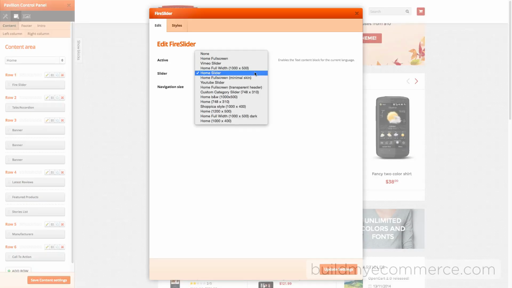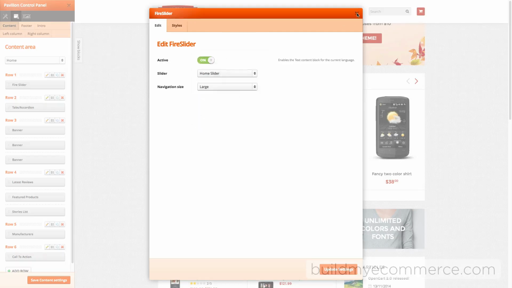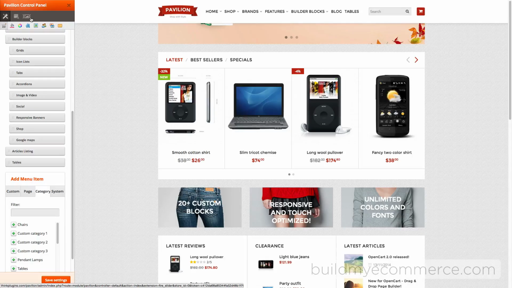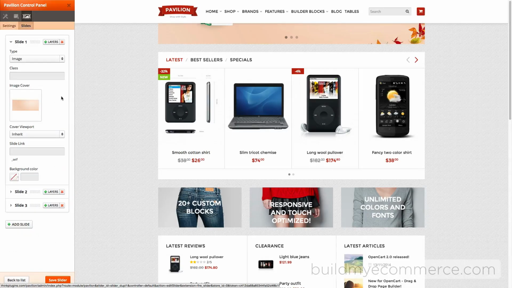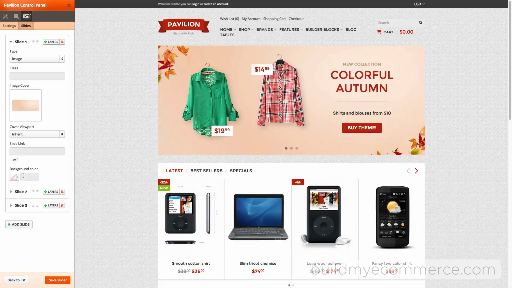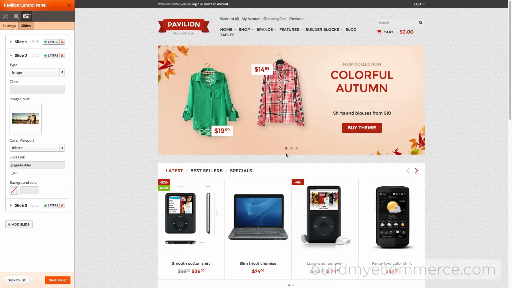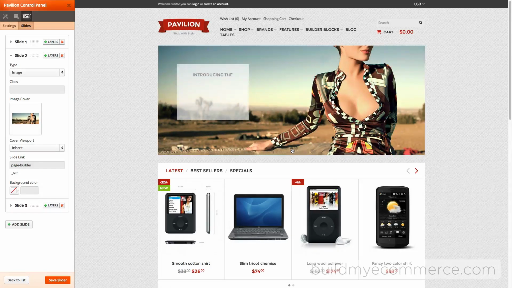It tells you here which slider is being used, and you also have access to other sliders you created. Let's take a look at how this was built. Close this window and go to Fire Slider at the top here. You can see all the sliders here. The one we're using is the Home slider. Click Edit and you can see the background image here for slide 1. You also have slide number 2, which is this one, and slide 3, the video.